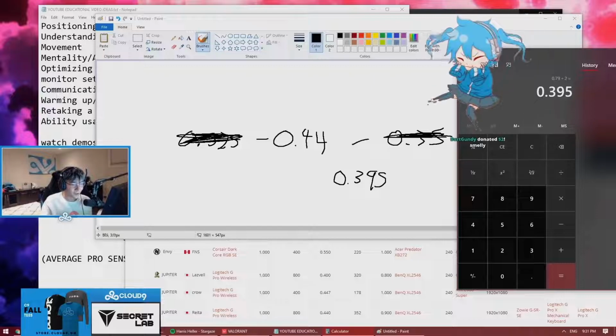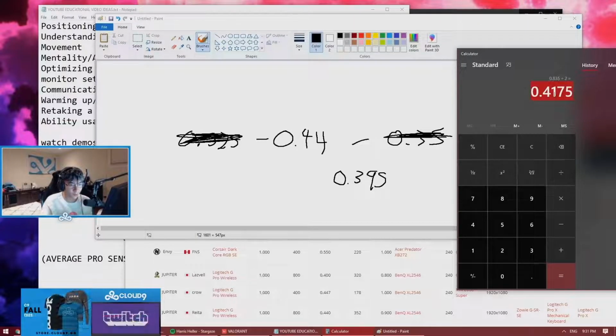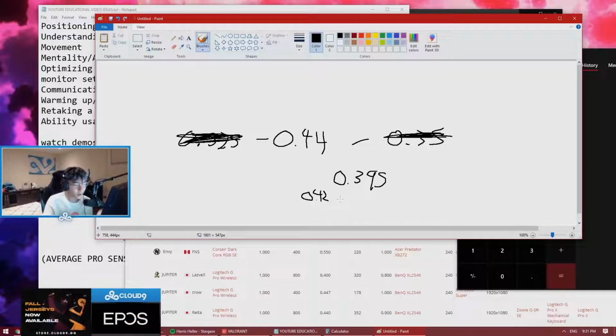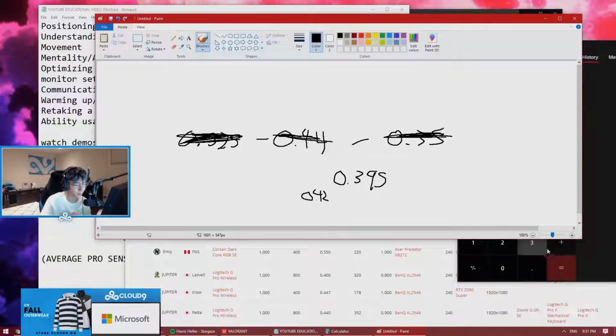Now we have a new sensitivity again. So this one plus 0.44 divided by 2, 0.4175. So I'm going to round it up to 0.42. So 0.42. I'm not going to show me testing it out anymore because I've already done it, but I liked this one more than I liked 0.44. And so I crossed this one out and I went back over here.